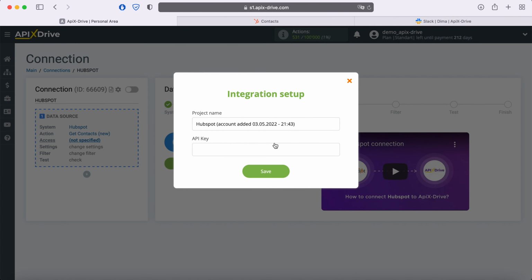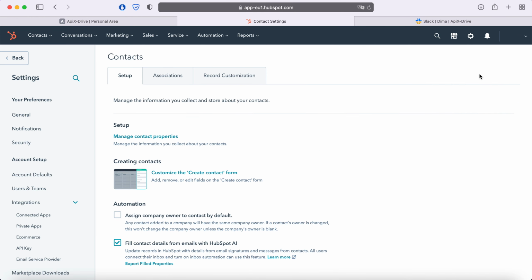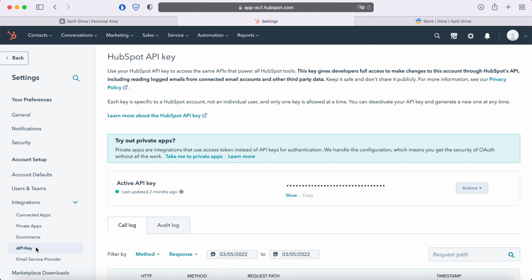In this window, we need to specify the API key. In order to get it, go to the Hubspot personal account. Then go to Settings. Now go to the Integrations section API key. Click Show to see the API key. Copy the API key and paste it into the corresponding field in the ApiX-Drive system.